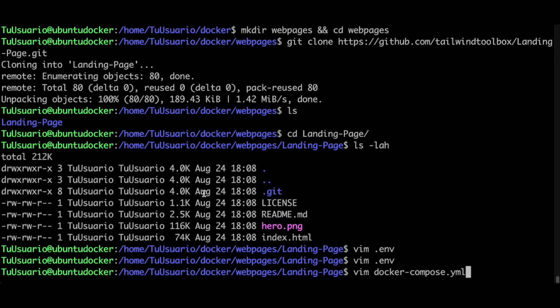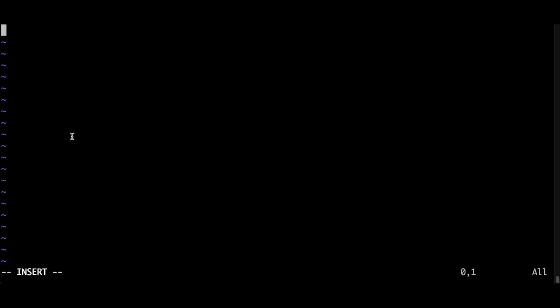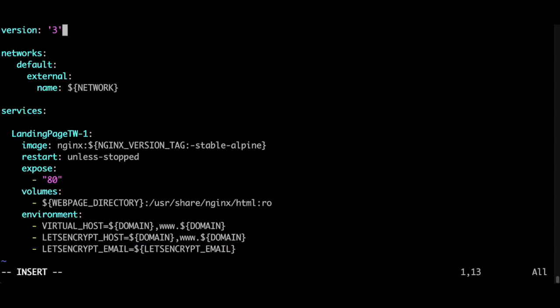Now we need to create a Docker Compose YAML file. So we type vim space docker-compose.yaml and paste this code. So we start with version 3. Here's the name of the network, which is proxy. We're going to be using Nginx Alpine. Here it is not necessary to specify 443 because Nginx Proxy will be in charge of that. The only thing that Nginx Proxy wants is these three variables. So this is the most important part. Escape, :write and quit.